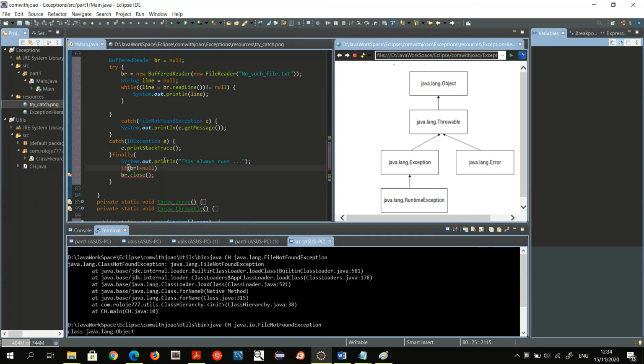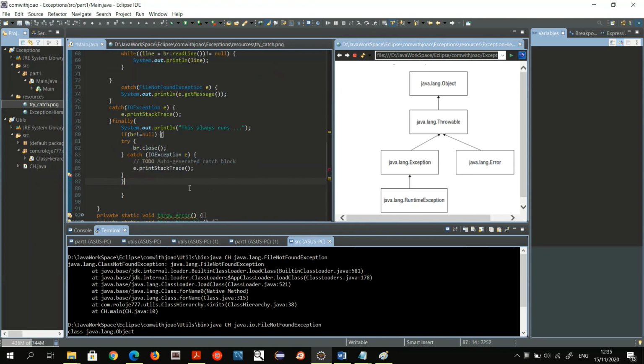We must actually check and say close. Then we want it to close. Okay. If it's not equal to null, let's close it. And then let's put this in a try catch clause. So I'm just going to put it in a try catch clause there. And there's a stack trace there. We could also print a message.